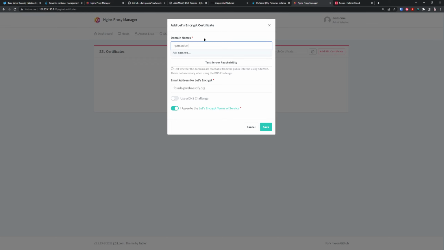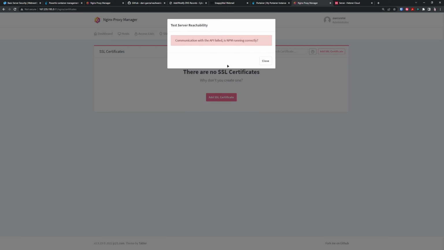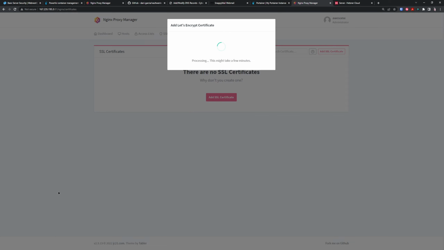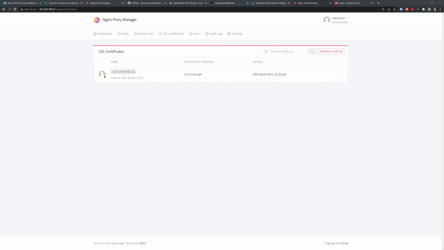So it will be npm.webnestify.org. We can test the server reachability. I'm gonna test it again. That's fine. We can agree and we can deploy our SSL certificate. Alright, now we have our SSL certificate. It took a couple seconds to do it. And now we can proxy this Nginx Proxy Manager instance to be served over HTTPS. It is up to you if you want to do it or not, but I'm not doing that, but you can.